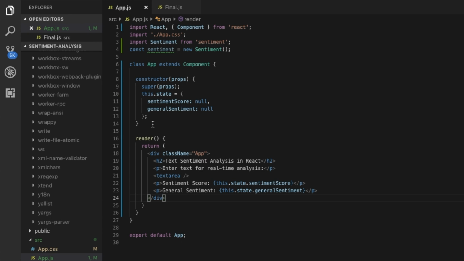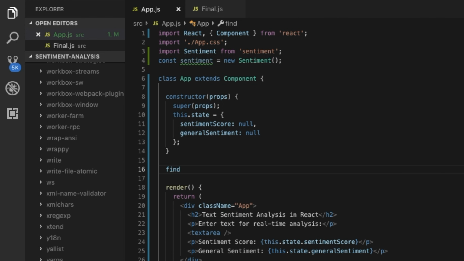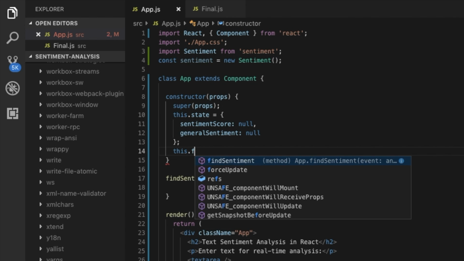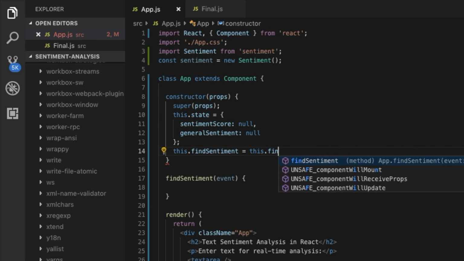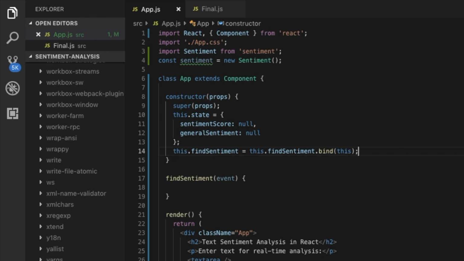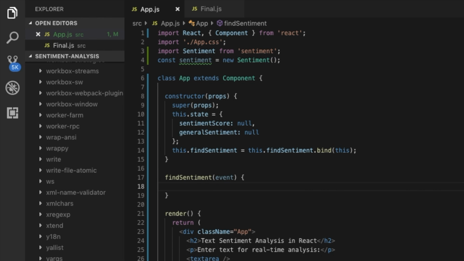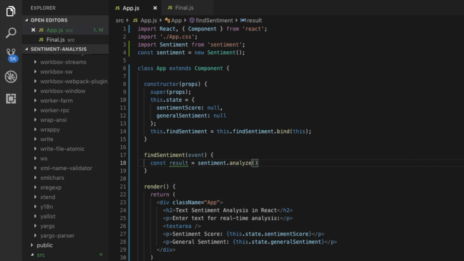Let's set up our sentiment function to use the library. We're going to call it findSentiment. We'll pass in the event because we're going to be using it with our text area. Before we forget, let's bind it to our state scope. And we're going to create a variable here called result. And that is going to be our variable sentiment, which is our instantiated class, dot analyze, which is the function. Analyze takes the argument of whatever text we're going to be analyzing. In this case, it's going to be our event.target.value.